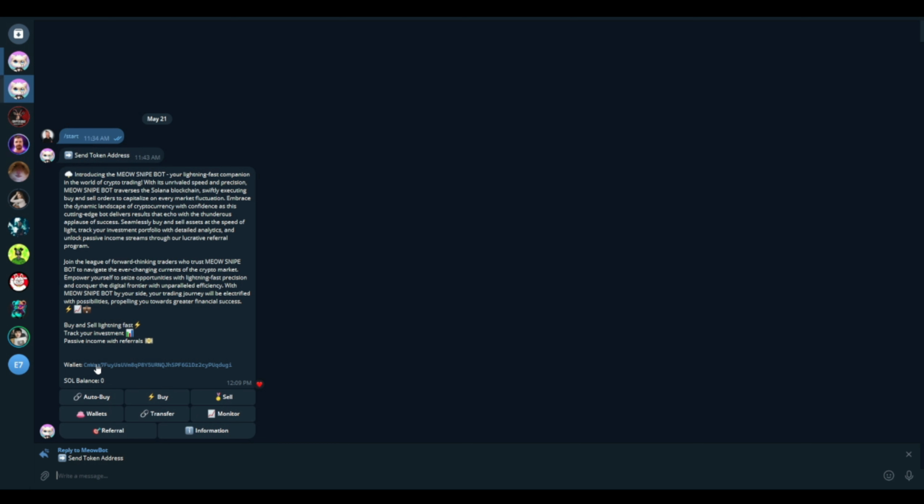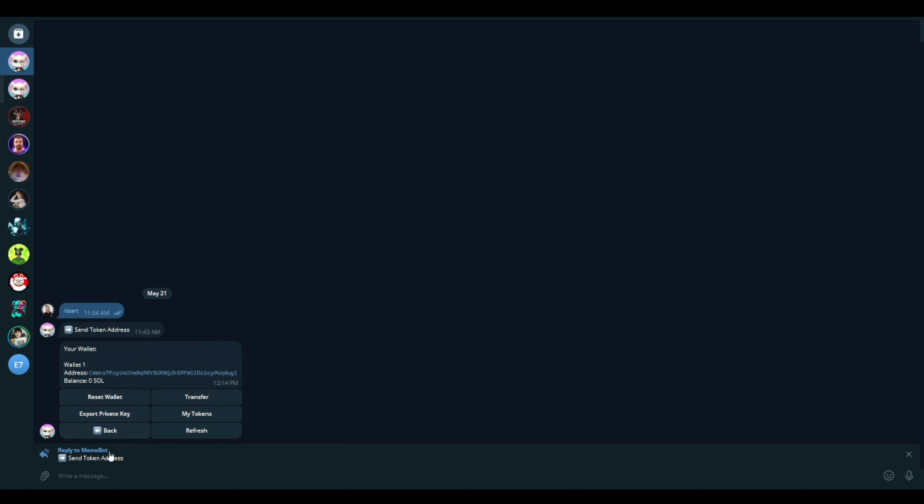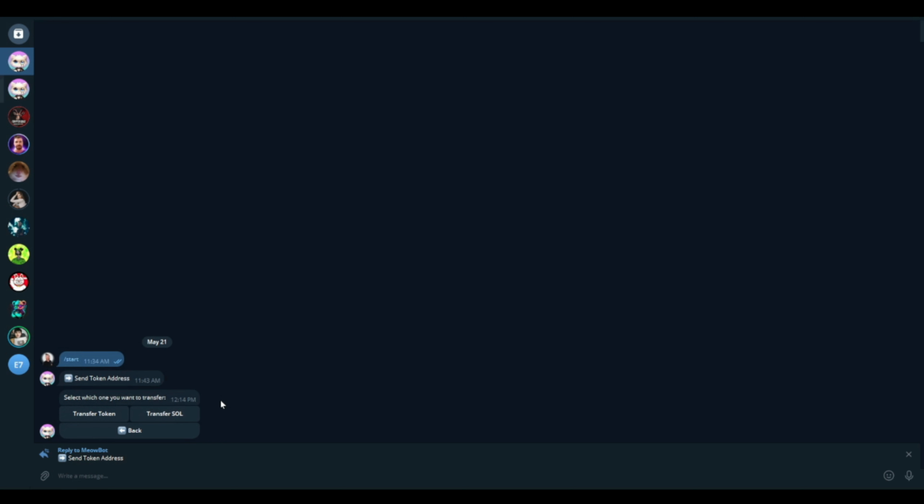Now, once you open the bot and click on start, as I have already done, they're going to provide you with a wallet address. You can simply go right here to wallets, which is easy and simple. You can reset, you can transfer, you can export your private keys into a Solana wallet, I guess I should say, such as a Solflare or a Phantom, right? So that means you have access to it elsewhere as well. We have my tokens and they even have transfer. So that means that you're going to be able to transfer tokens and Solana if needed.